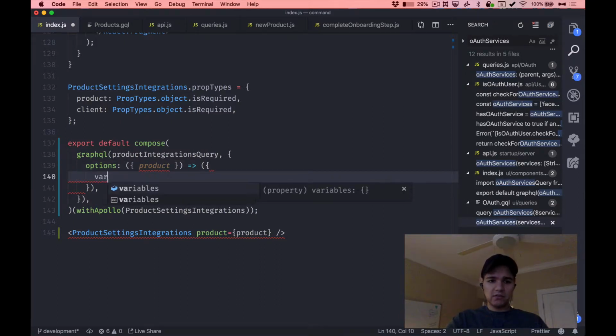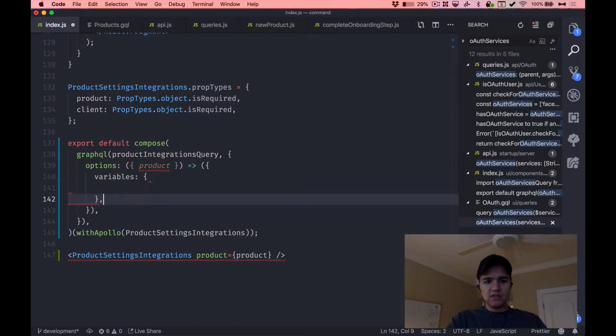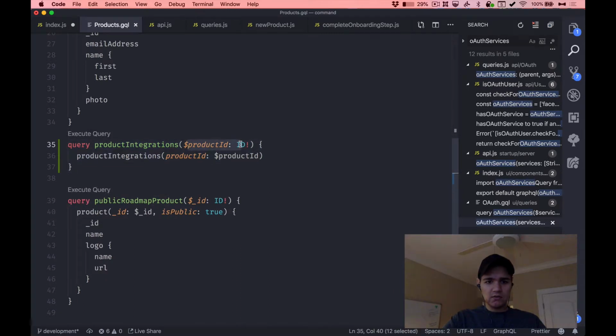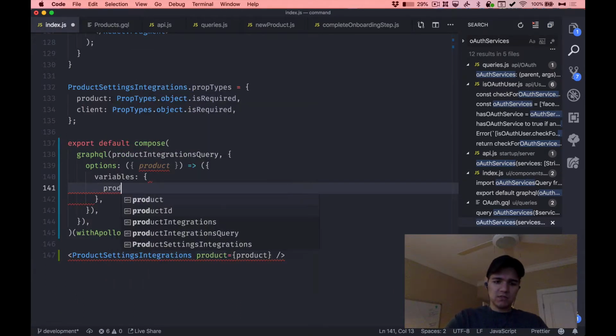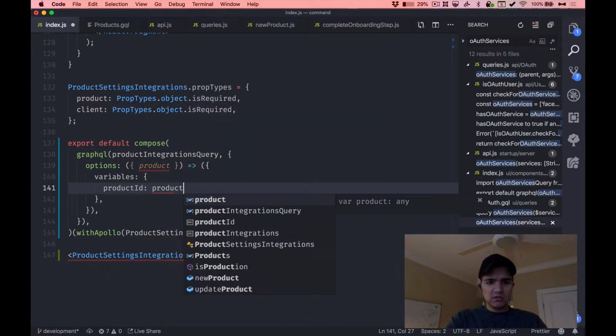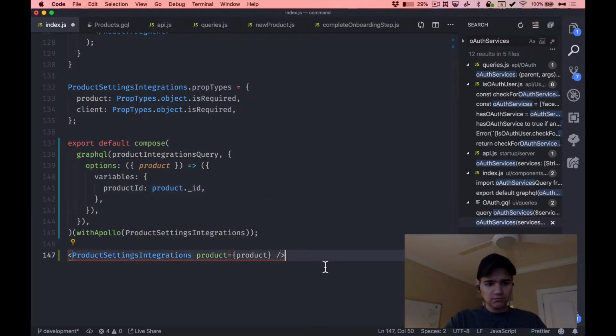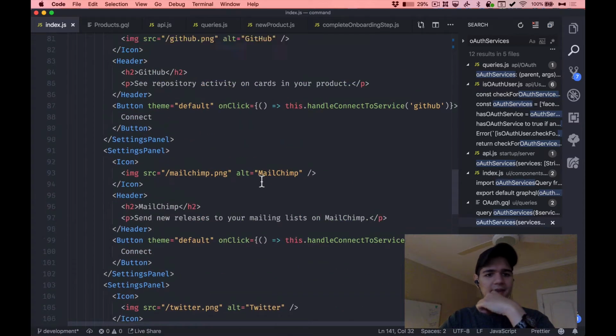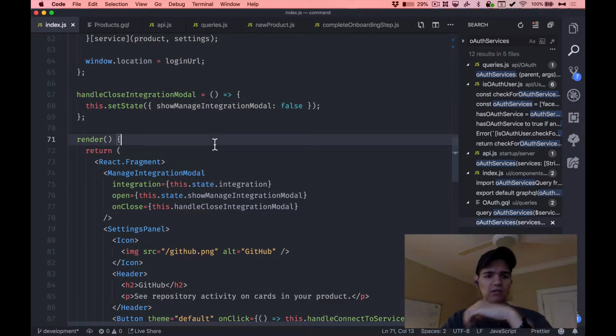So what that allows us to do is say, okay, in the variables that we're passing to the query, which in this case are these, we know we're expecting a product ID, so I'm going to say productId, and then I'm just going to say product._id. And now what that's doing is giving our query access to the product ID that it's trying to find the integrations for. So essentially it's matching those two up. So we're going to save that, and now we should be getting something back.